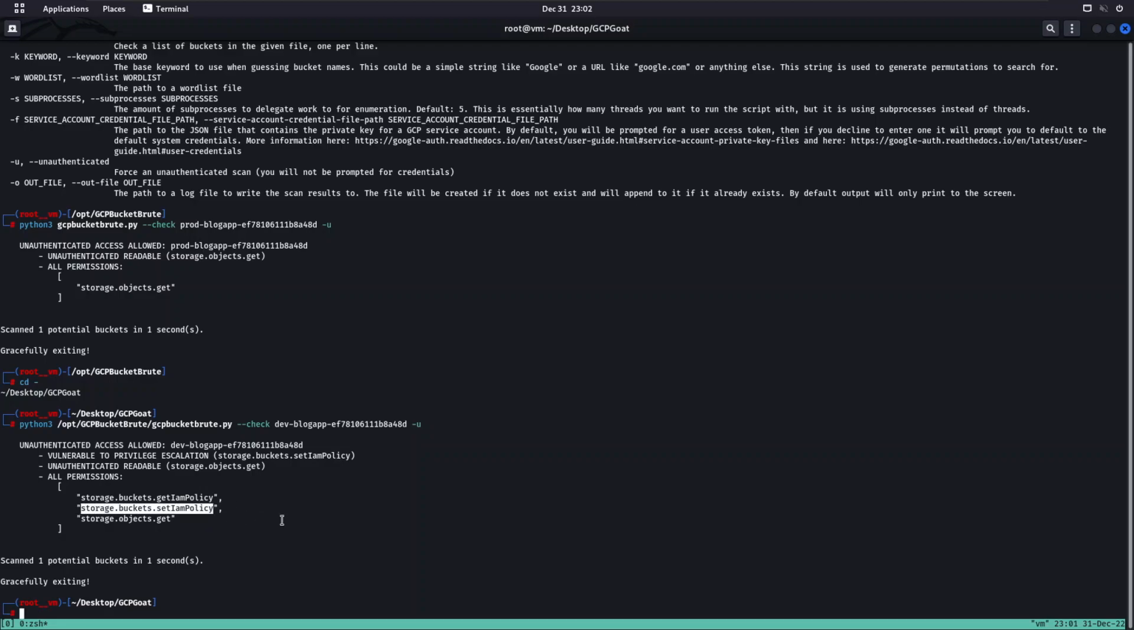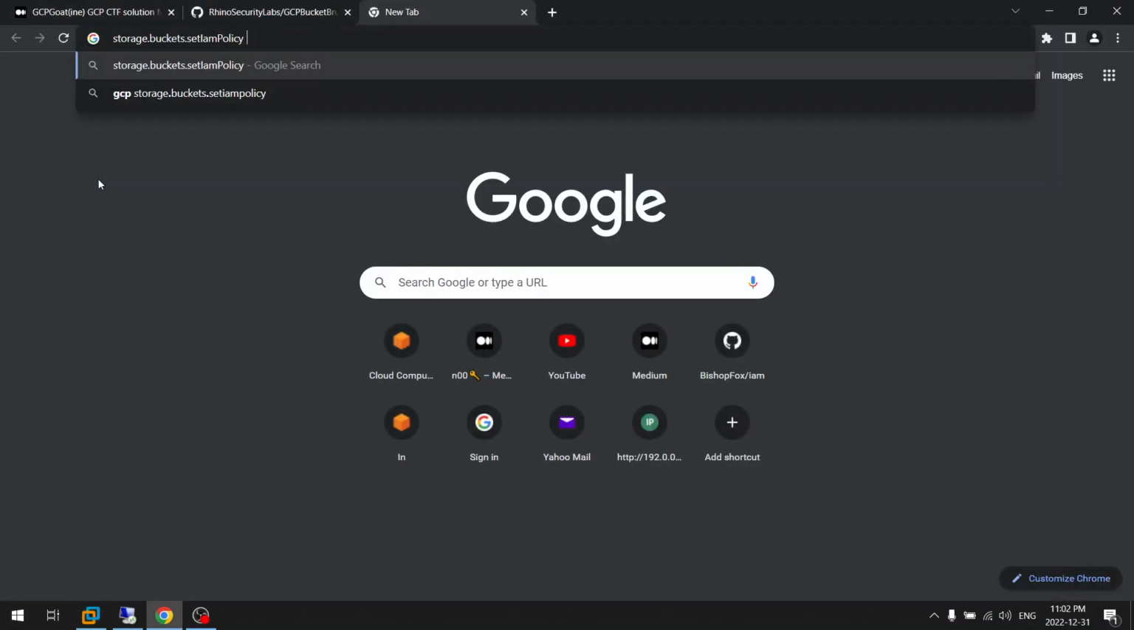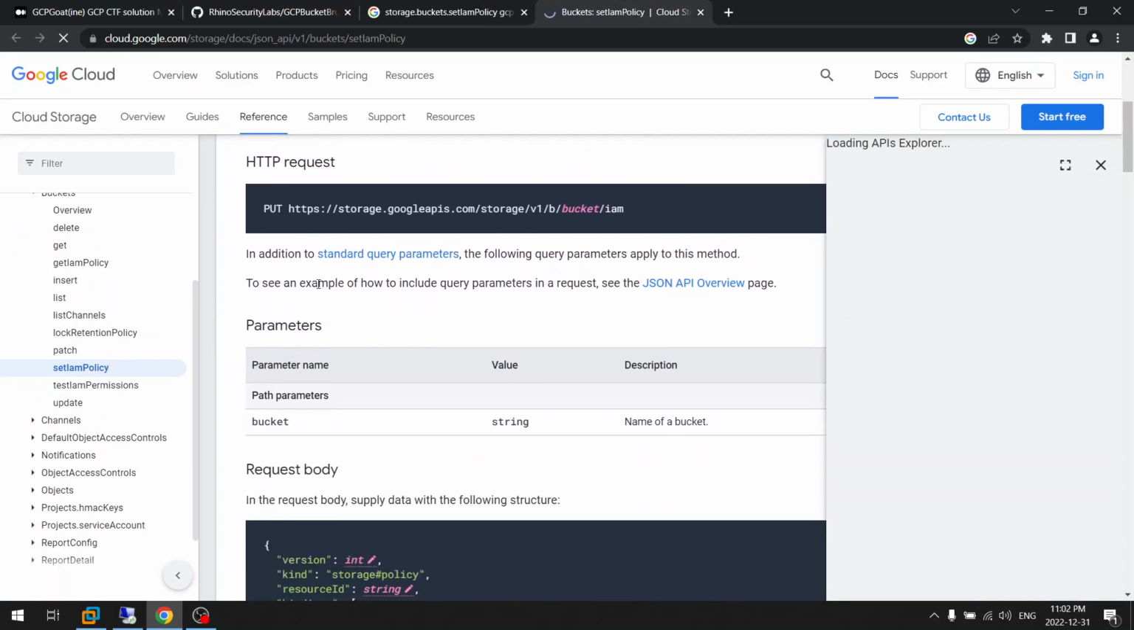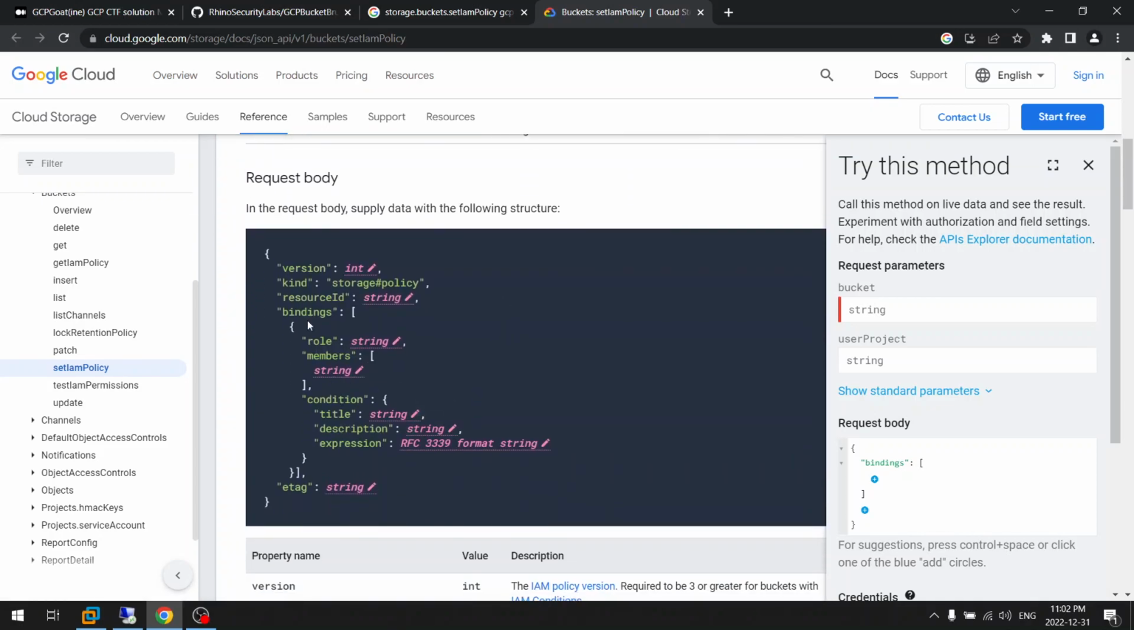For this, you can go through the documentation for this API. We need to send a PUT request to this, change this bucket to our bucket name, and pass these as the body.